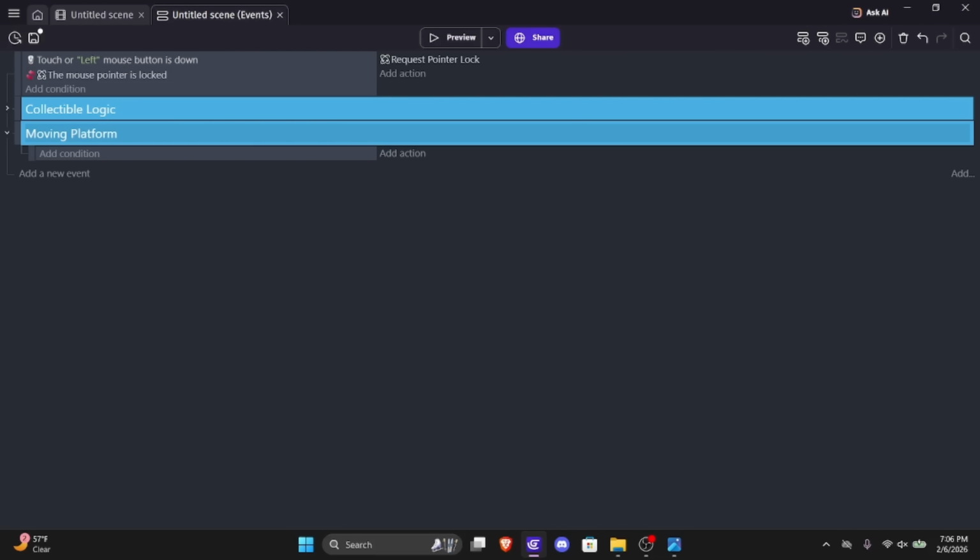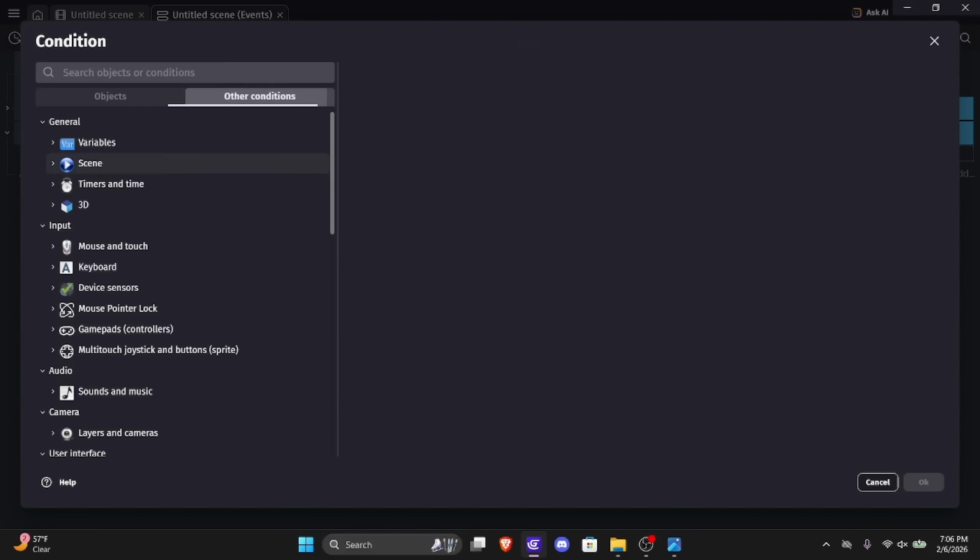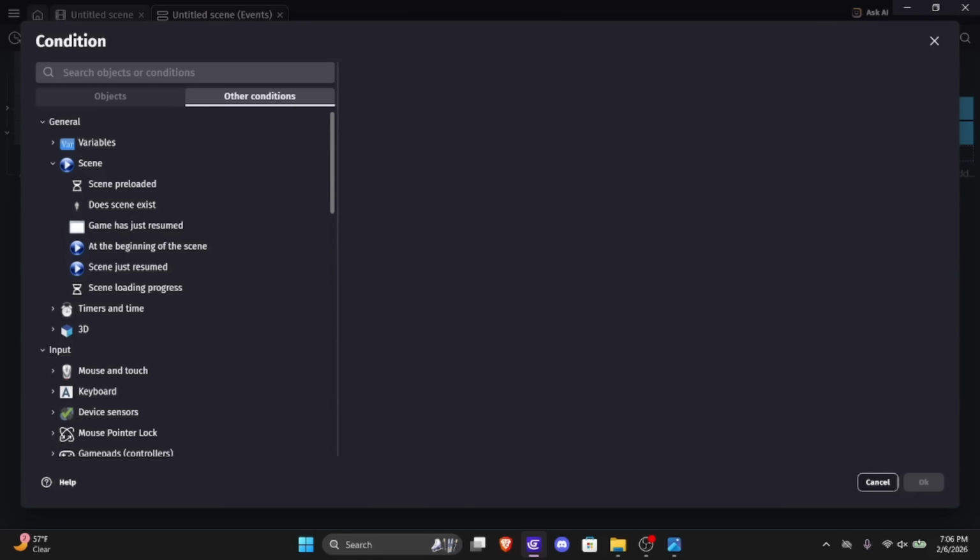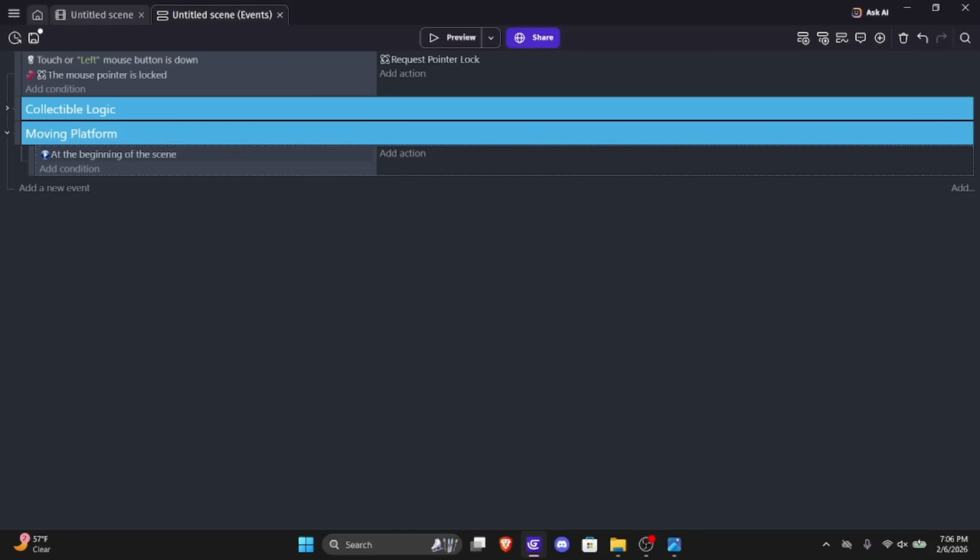So now that we know why we have start x, let's actually program the logic for that. So we want this to happen once at the beginning of the scene to all of the moving platforms. So what we're going to do is add a condition, go into other conditions, and we want this to happen at the beginning of the scene. So we're going to click to scene and at the beginning of the scene. So just when the scene starts, this will be set. The start x of each platform will be set.